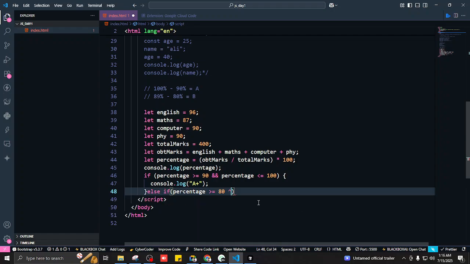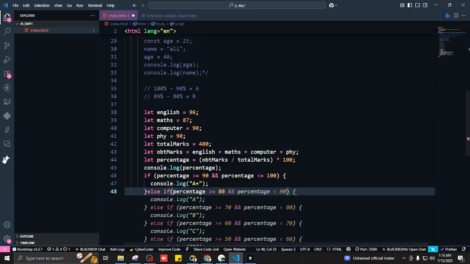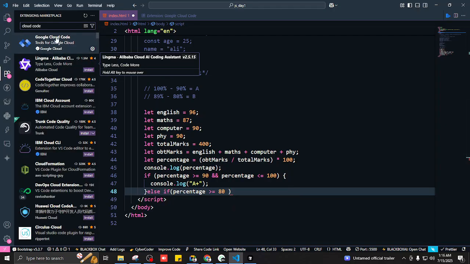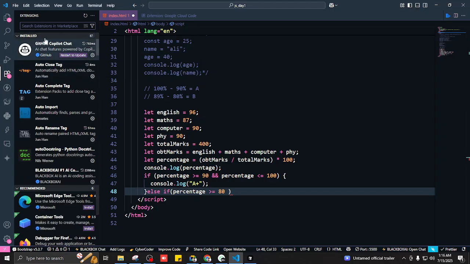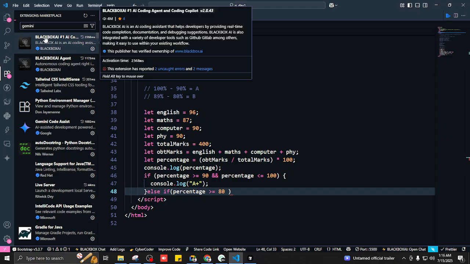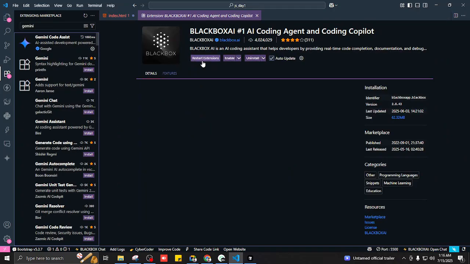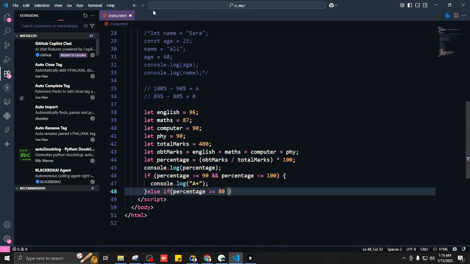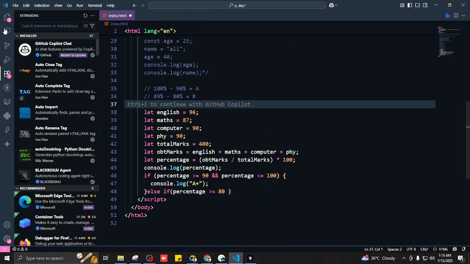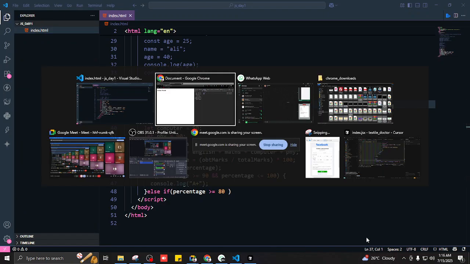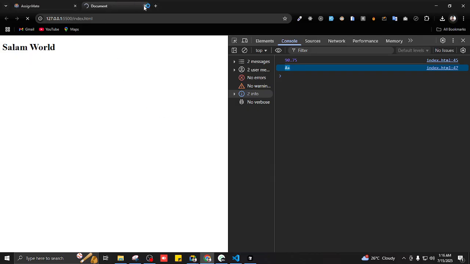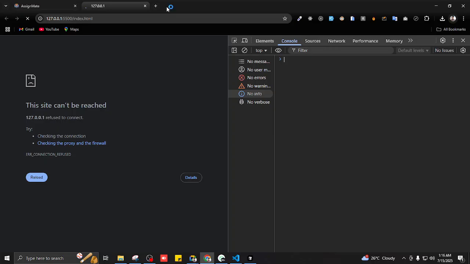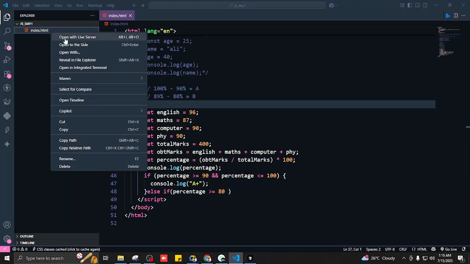So I'm going to write, wait, let me disable all of these as well. Okay, the extensions, I have Gemini. I'm going to disable it now, and I shouldn't see go live now. Yes. Okay, let me make it go live again.